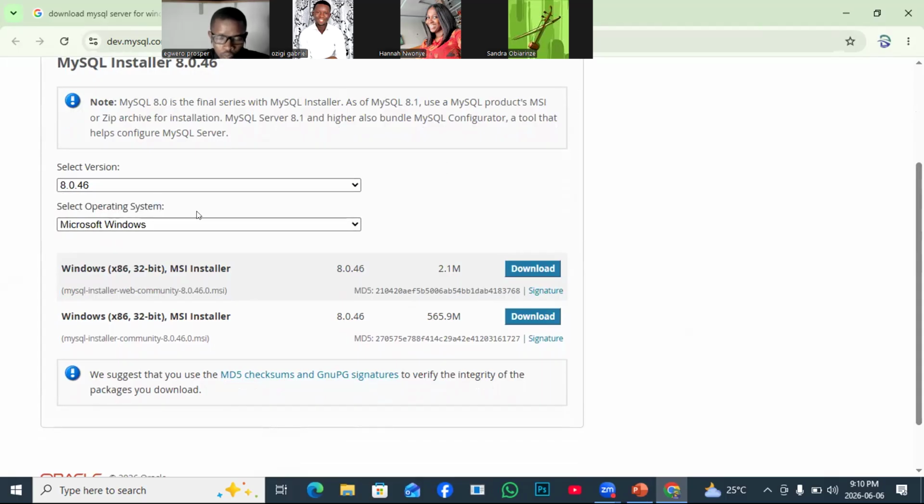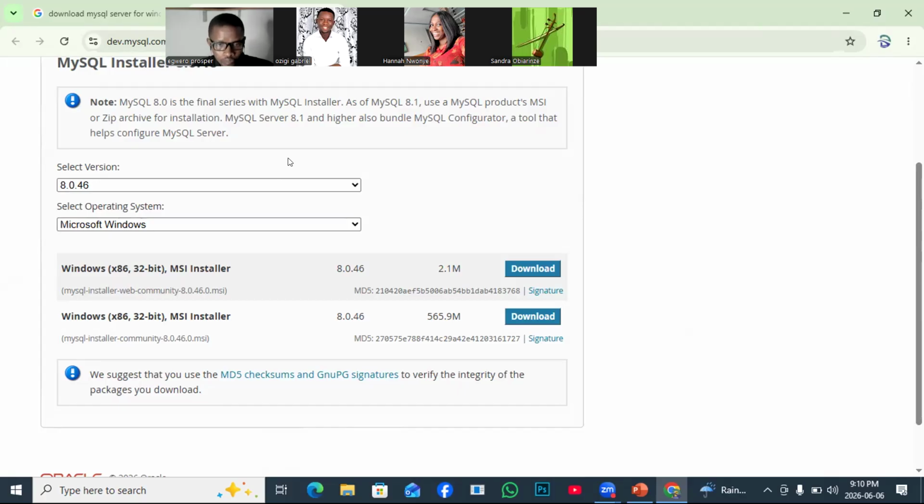Now we have select operating system. We are downloading to be installed in Windows, so we select Windows. Then your Windows has two architectures. If your Windows is not 64 bits, then it should be 32 bits. So how do I know if my Windows can accept 64 bits? You don't have issues because this x86 represents 32 bits, while the other represents 64. So the copy that you download comes with configuration for both operating system architectures. So you don't have to worry.